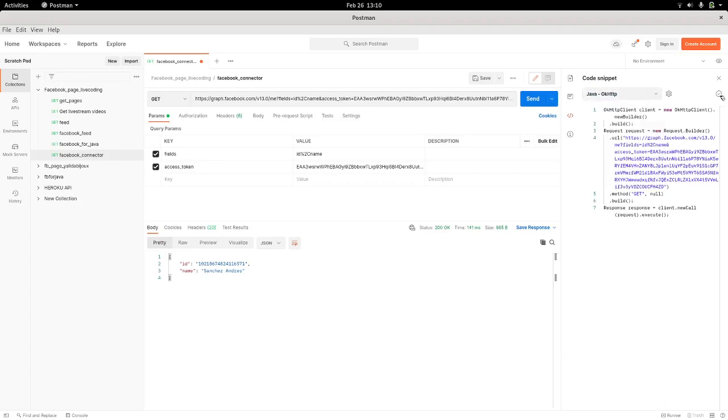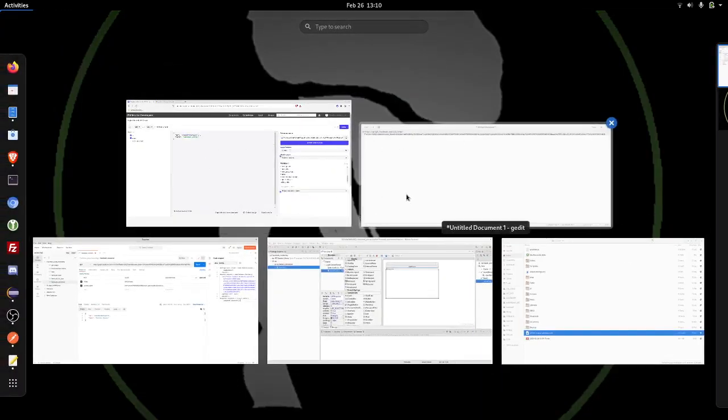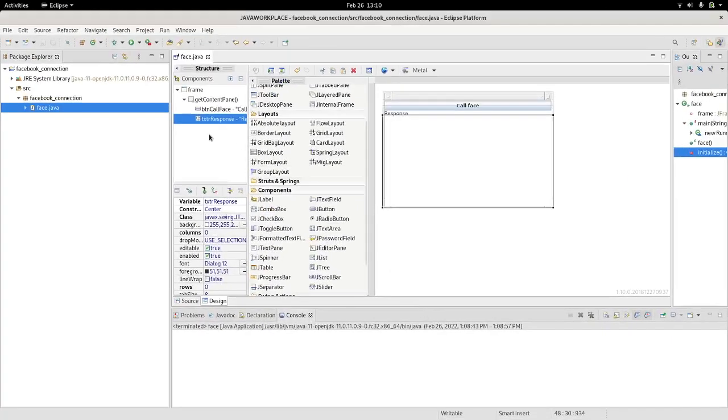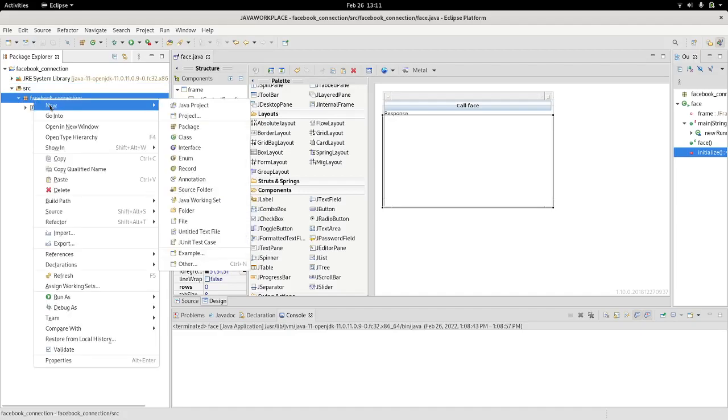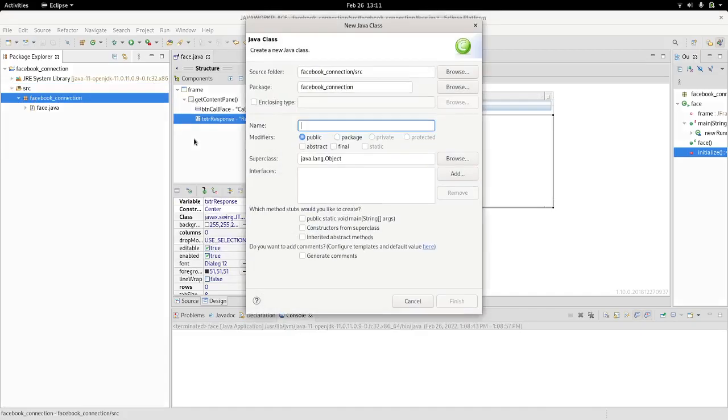So I copy this Java. OK, or let's wait a little. Let's go back to Eclipse. So now from Eclipse, from source, I have this package right here. Inside this package I will create a class, and I will call it FB colors, because I could expand it and probably add more stuff there.